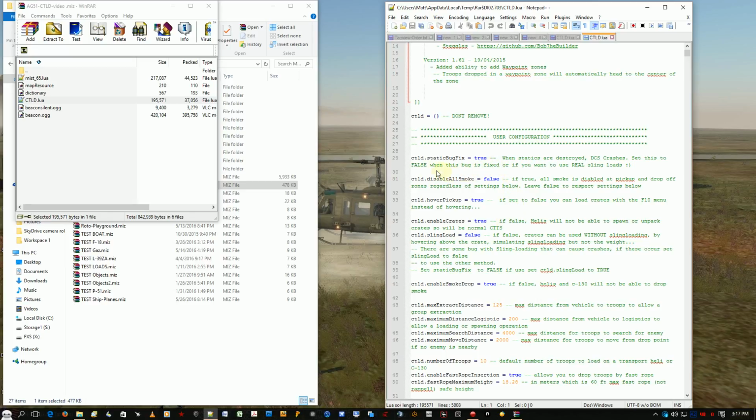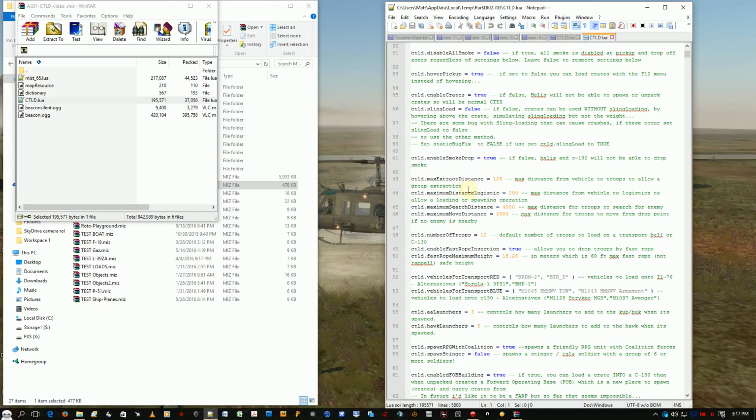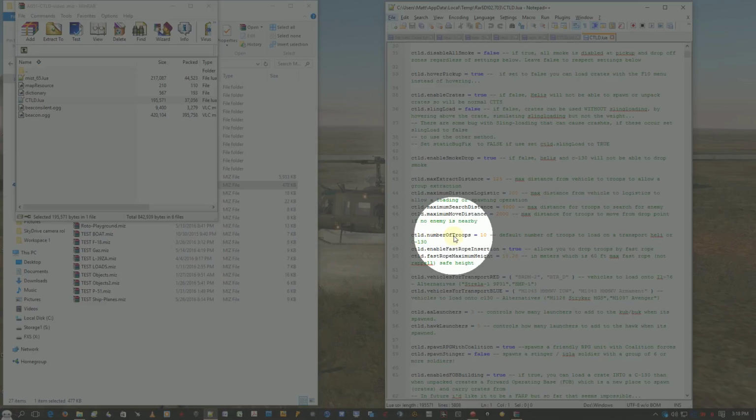First thing we're going to do is read through all of this. Some of it we went over in the beginning. Default number of troops to load on a transport, a heli. This is one item here that I sometimes change, right there, CTLD number of troops.